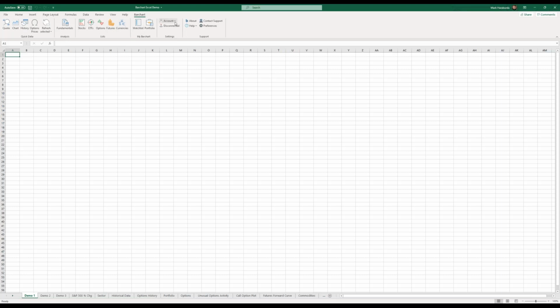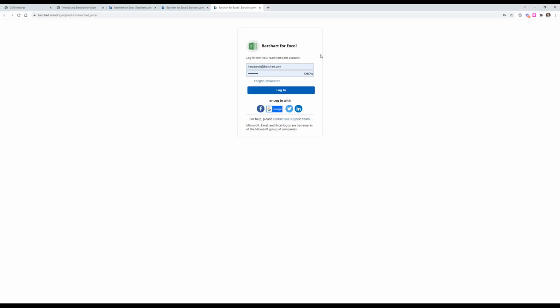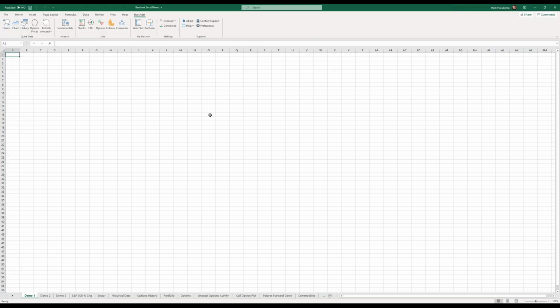So what I'm going to do next is go to the account drop-down and click login. This prompts me in another browser window to log in, and I'm going to click that. Login complete. I can now return to Excel. Okay, I'm bringing Excel back up here.